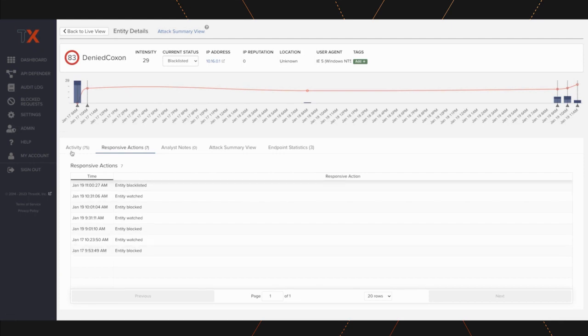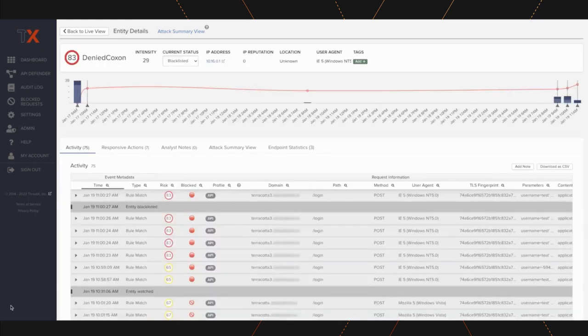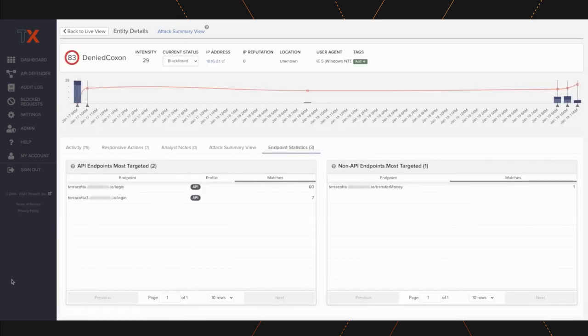Now, let's take a deeper dive into his targets on the endpoint statistics page. Endpoint statistics showcases every single API that this attacker targeted during his attempts, as well as any non-API identified paths in the application. Here we can see a majority of the attempts were targeted towards this API. However, there was one request trying to attempt to exploit a path in the application that is managing payments.